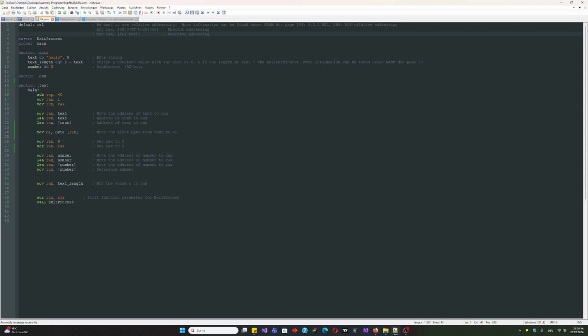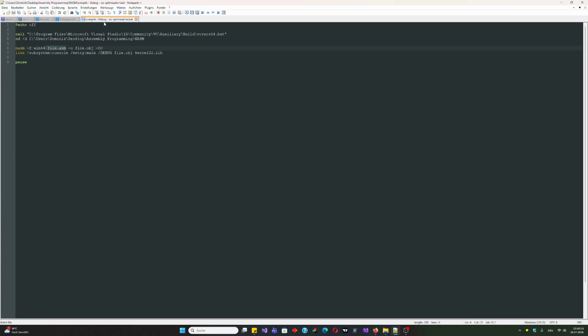Okay, the next command is extern exit process. Exit process is a Windows API function, and that is used just to terminate a program. We call it at the end of this program. And extern means that exit process is an external function that we want to import, and we import it from the kernel 32 DLL, and we link it against the kernel 32 lib. We're doing that with a script that we will use to assemble the file. I've talked about that also in the first video.